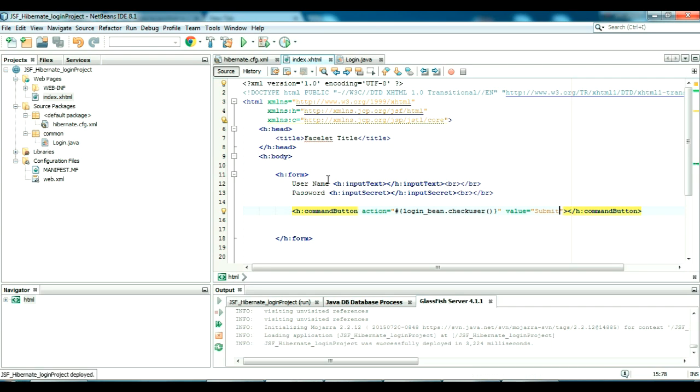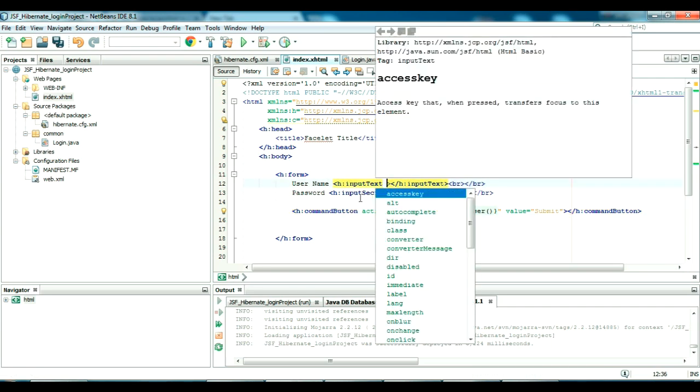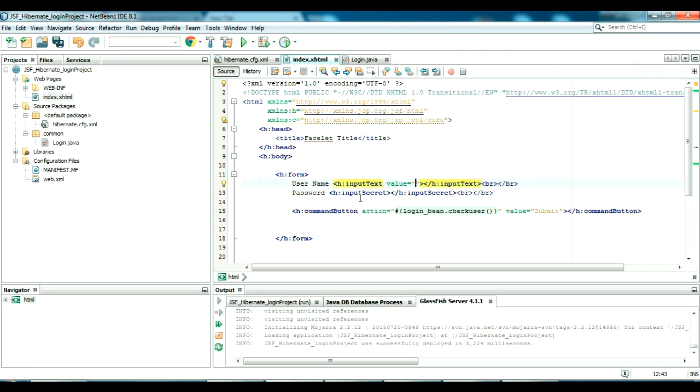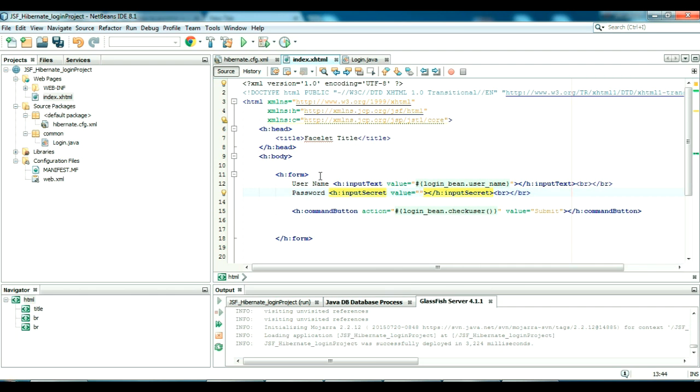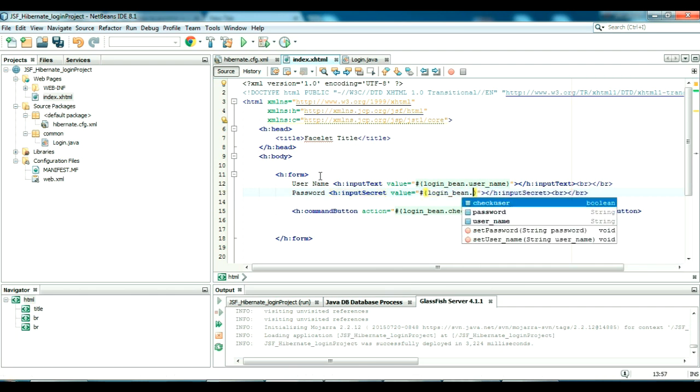I'm giving a button value here, submit. Again we have to map this username to that username variable. For that, it's hash and the braces. Now let me copy this loginBean.username, and again the value for password, hash braces loginBean.password.